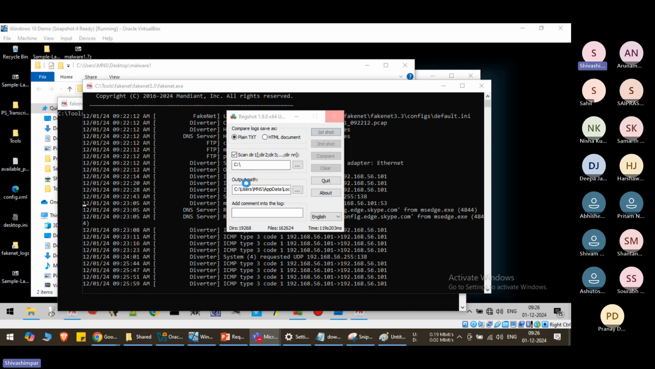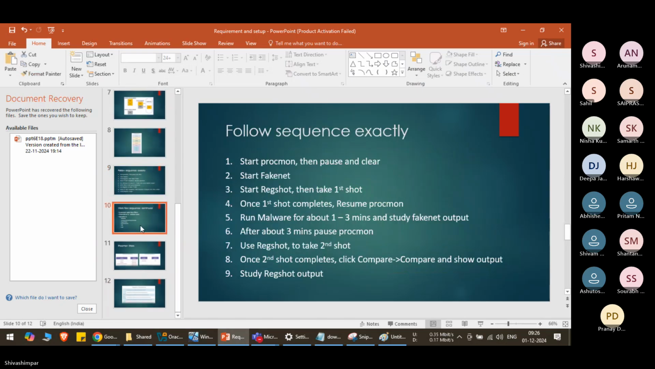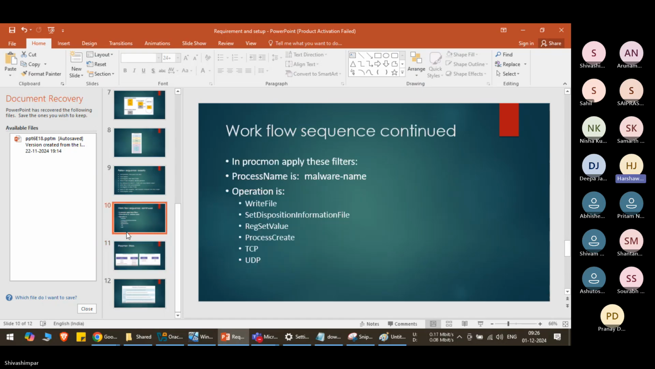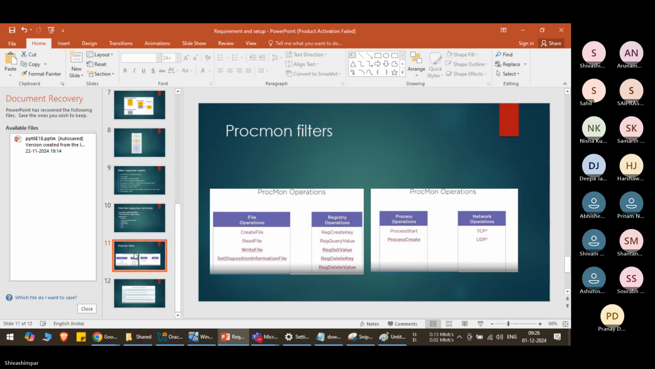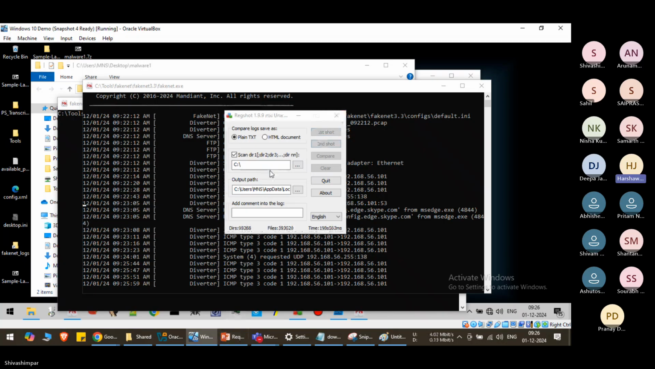I hope it did not crash. Okay, so the first shot is done, and we can immediately run the malware.